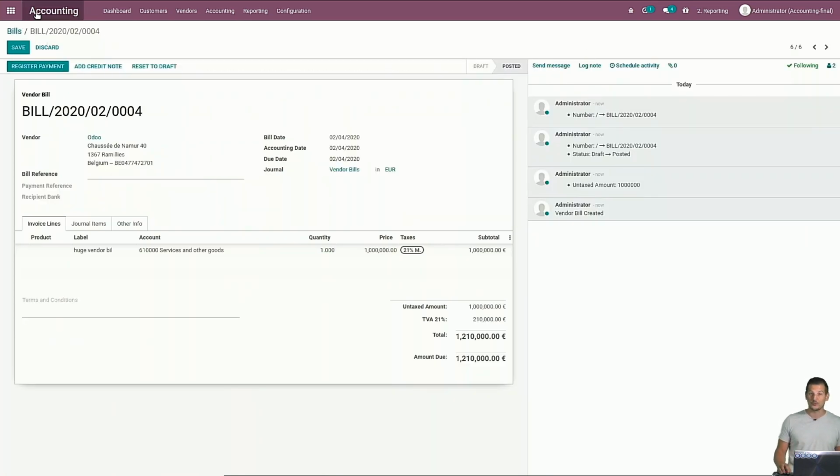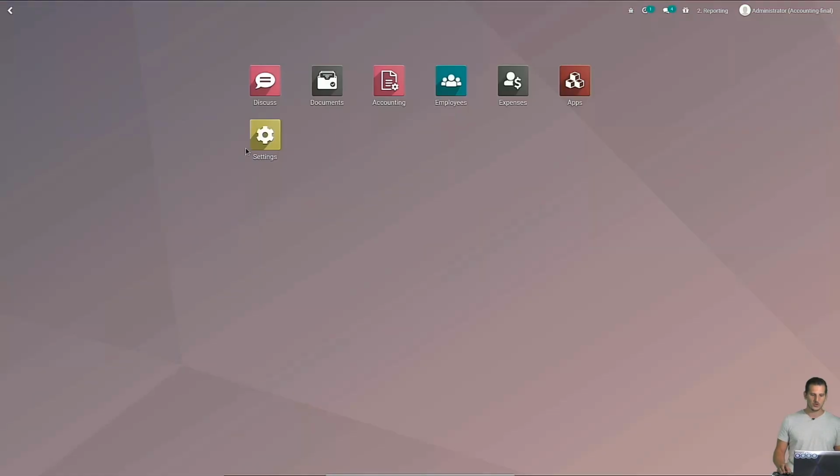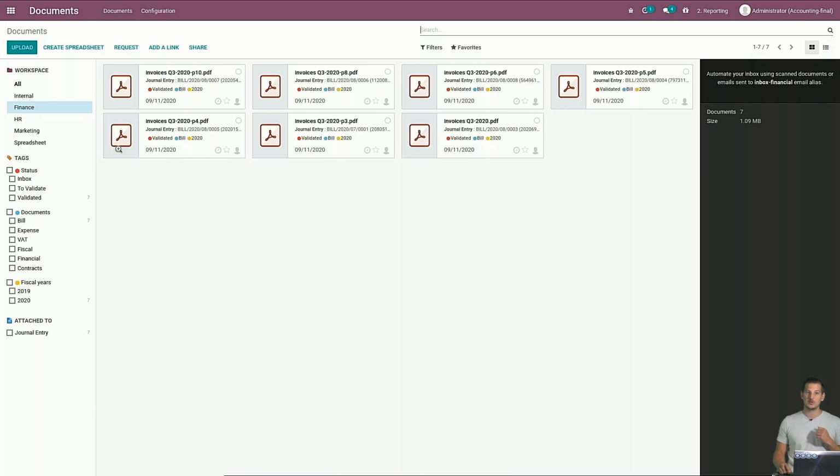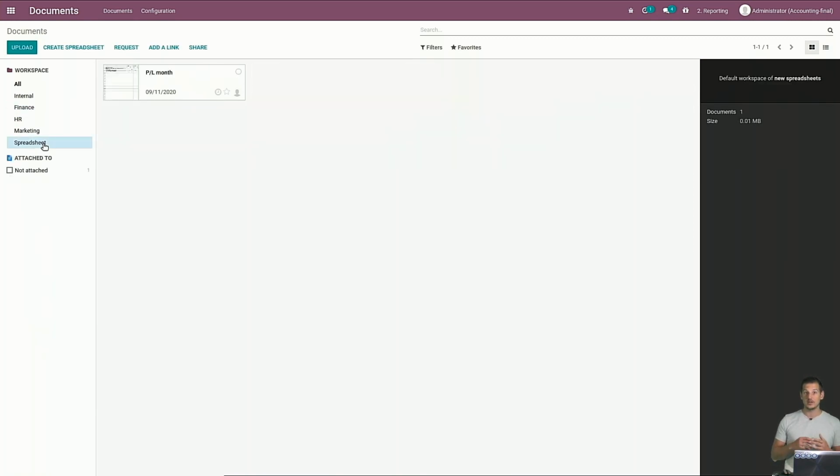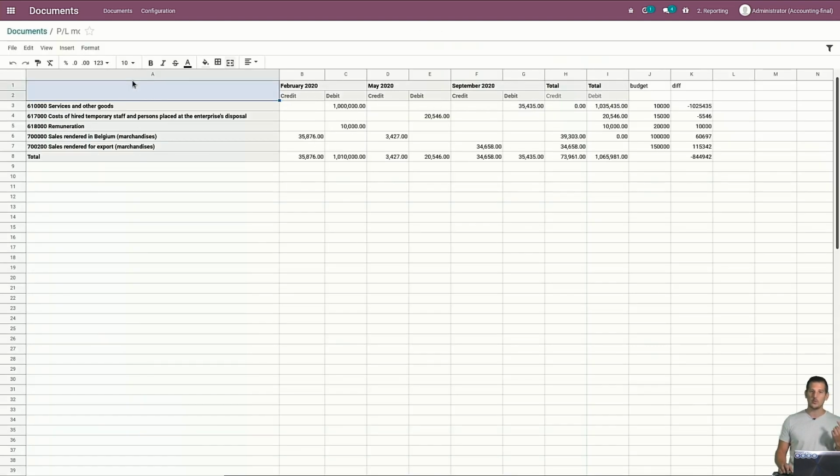In order to find the spreadsheet again, we're going to jump back in our documents application. Because you might have seen it already, because there is also a spreadsheet workspace where you can save all your reports. So I saved it over here, the P&L per month. When I open it again, you will see that the information is immediately accurate, immediately updated with real data from Odoo. And because I added some formulas, all the formulas are updated as well.